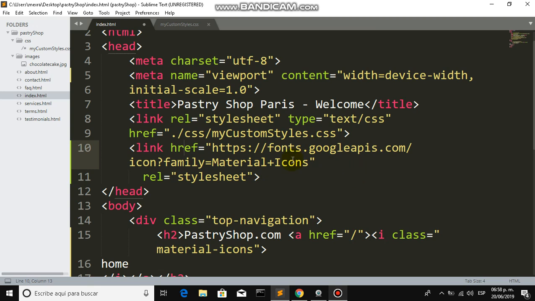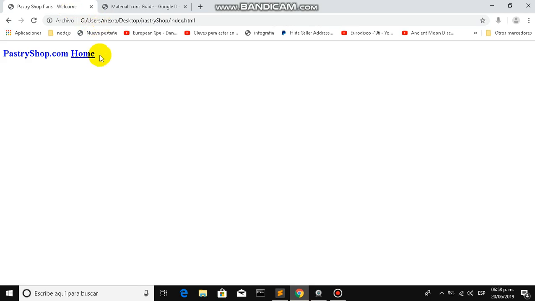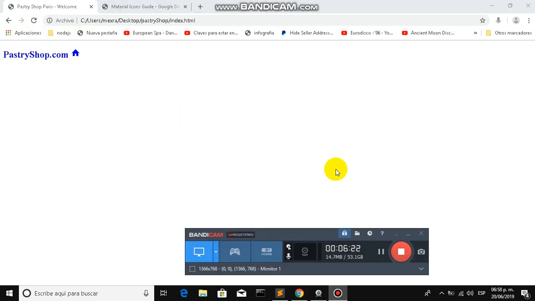So we are going to save the changes by clicking Control S, and we are going to head over to the web browser, and we are going to refresh the web page. Now, as you can see, a small house icon appears. That small house icon is used to reference the home page. So as you can see now, you know how to insert icons in your web page.